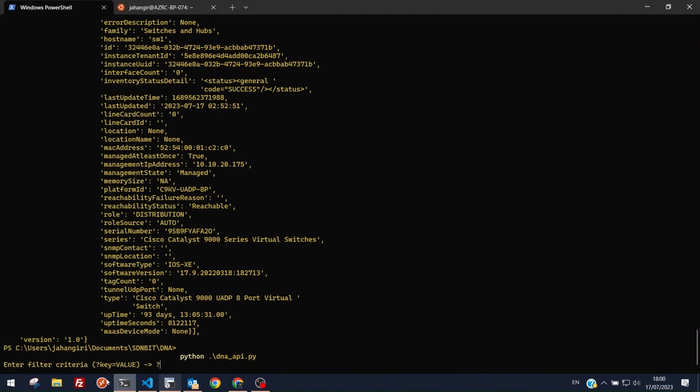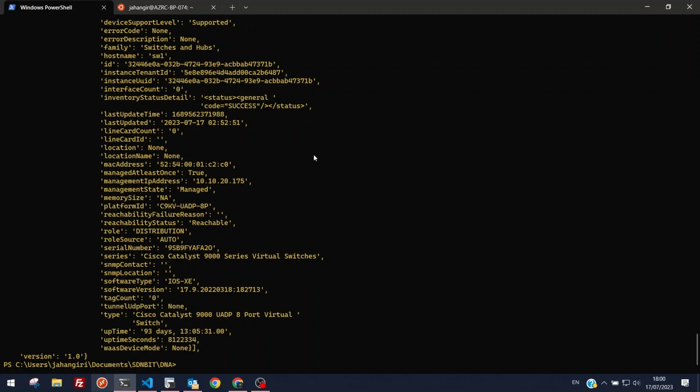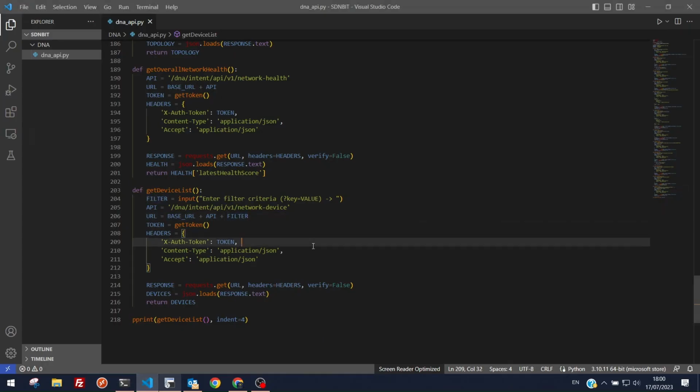Okay, I'm entering. The key is going to be hostname, right? And the value is switch 1. Perfect, it works. That's very cool, very dynamic and very fast. And if I don't put anything and I just press enter, it will basically get the device list. Simple as that. Interesting, very interesting, yeah.